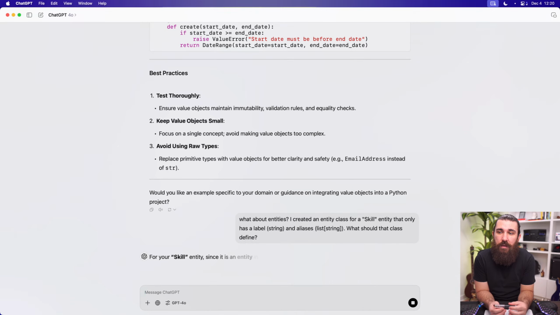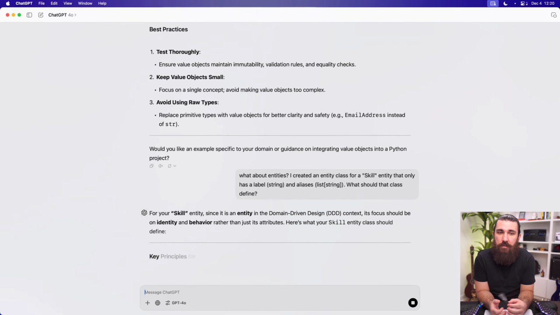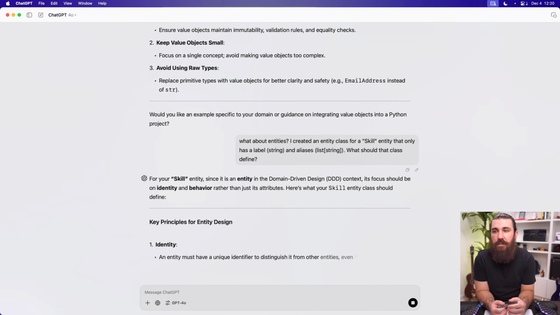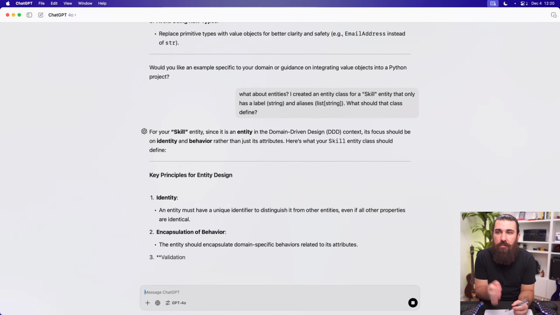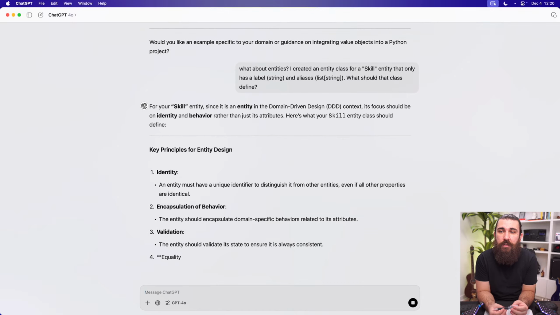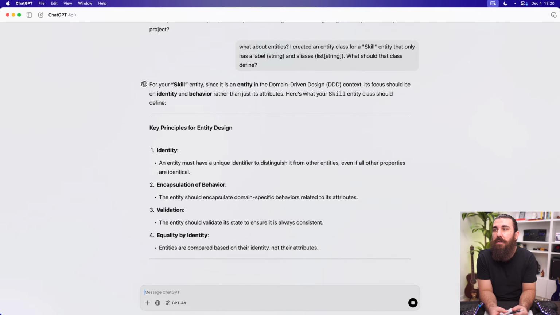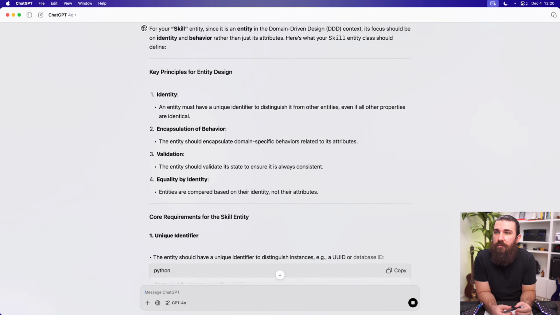But basically we need the methods to update the entity. I just want to glance through the rules and the characteristics of entities before we do that. Must have a unique identifier. Check. Encapsulation of behavior. The entity should encapsulate domain-specific behaviors related to its attributes. Bear in mind, this is also the root entity. This is the root entity.